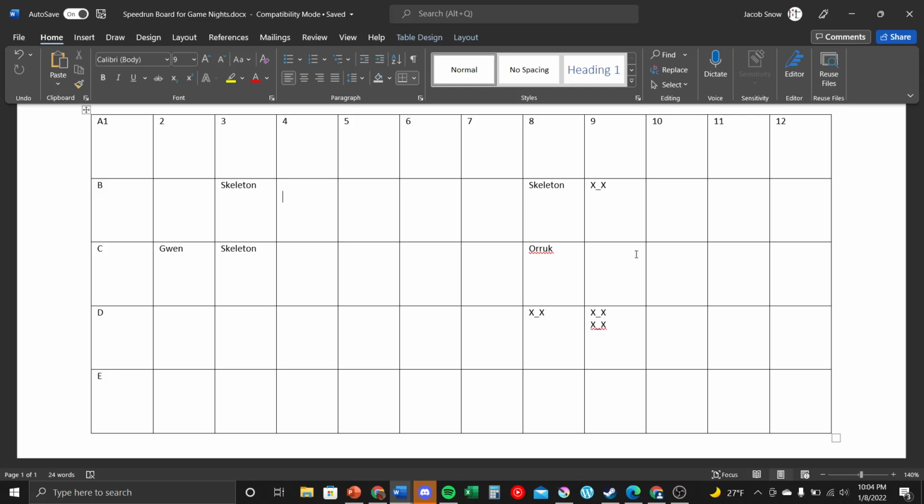Man, I need to get a dice. I need to find a picture of a heavy leather suit so that it looks like he has actual armor. 1d6 for damage.